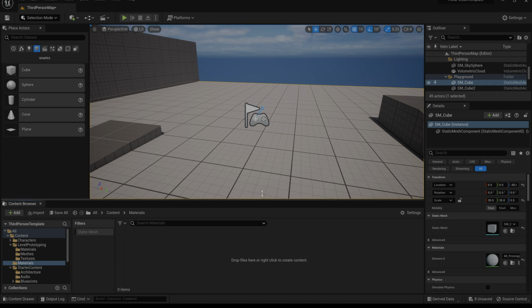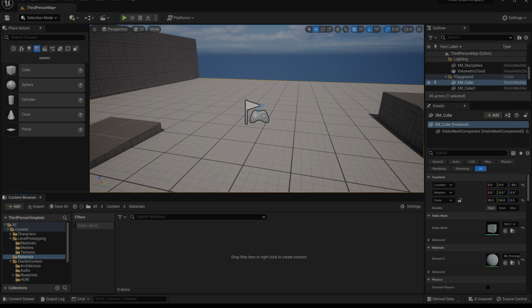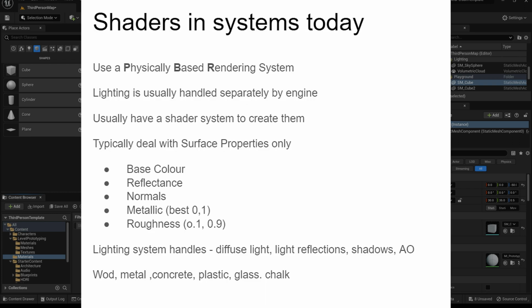So within Unreal, the shading system is handled through what you call a physically based rendered methodology. Sounds very complicated, but what that effectively means is that historically the device would have handled both the lighting and the surface material for the shader. But now that's been split, and the game engine itself handles the lighting directly, and the material then handles all the surface properties.